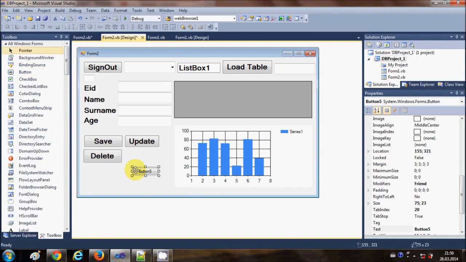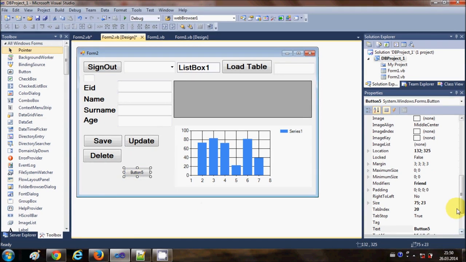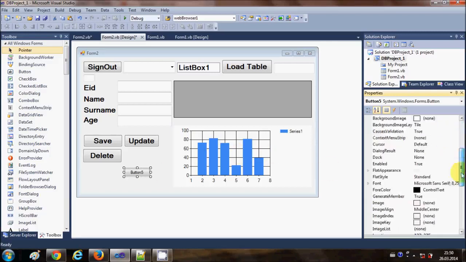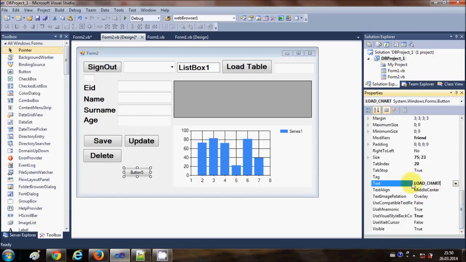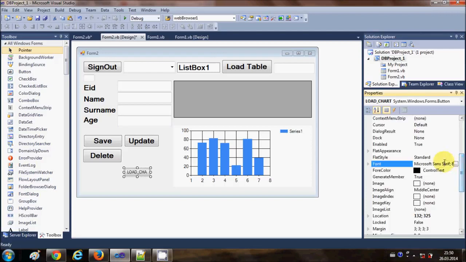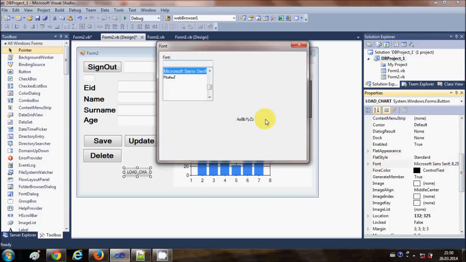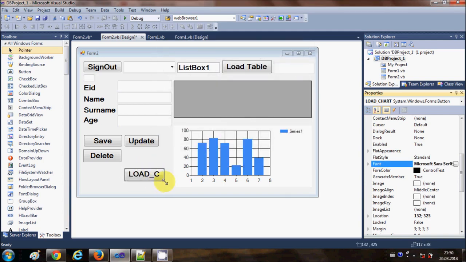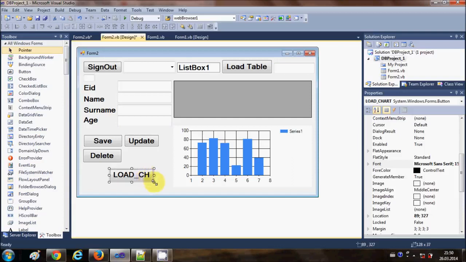Now I have this chart, and next I'm going to take a button and name it load chart. I'm also going to change the text of this button to "Load Chart", and change its font size so that we can see it clearly.